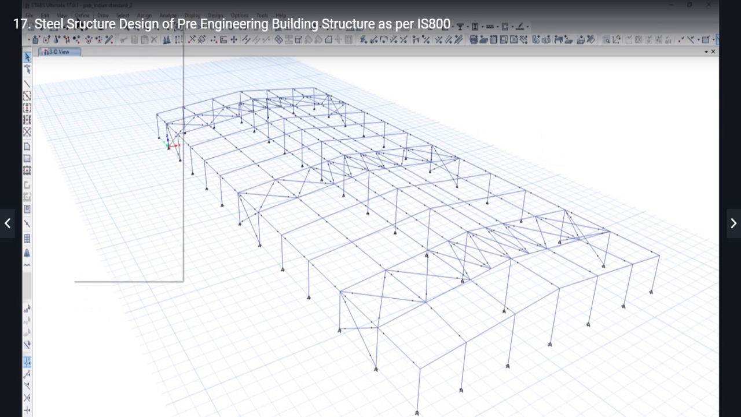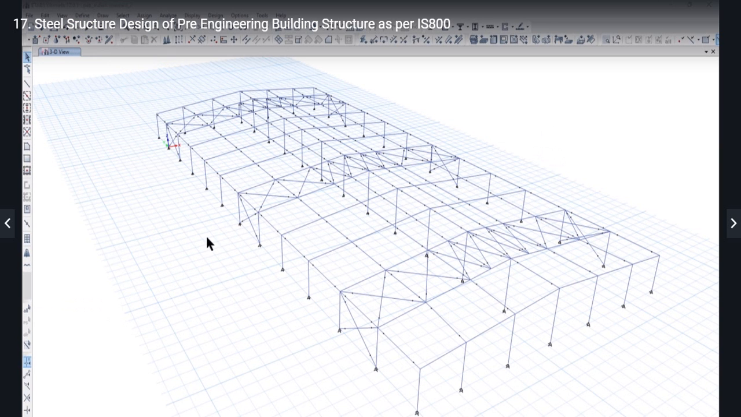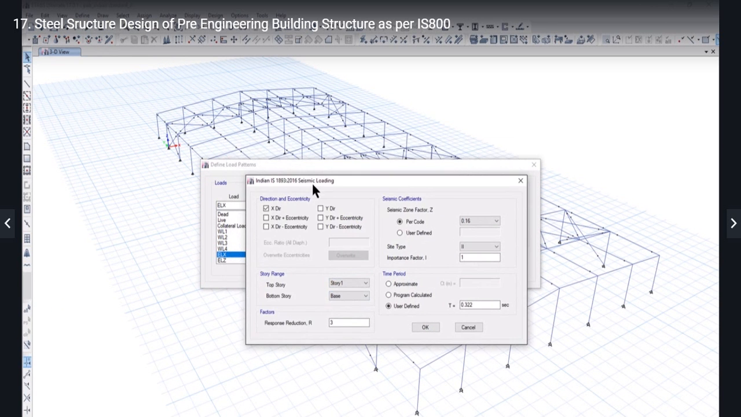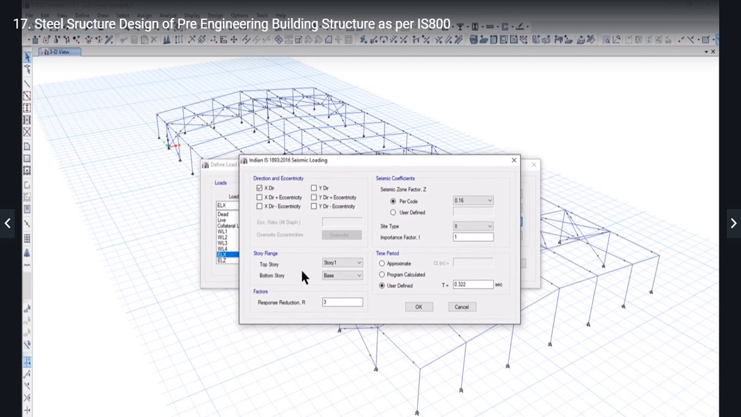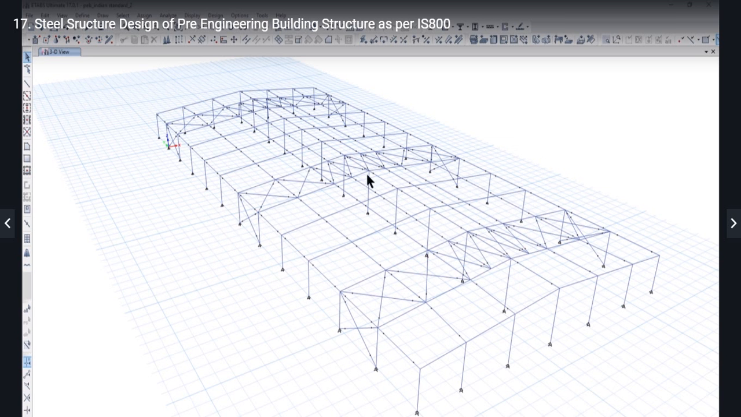One more thing that I would like you to notice here: we need to go to load patterns, and under the ELX case you will see that we have entered the top story as story 1 and bottom story as base. That is for height calculation or time period calculation. The software will consider the top story as story 1 height. So we need to check what exactly is the story 1 height level. As we know that this height is 5 meter and this height is 7 meter, so we need to enter story 1 or whatever story has height 7 meter.